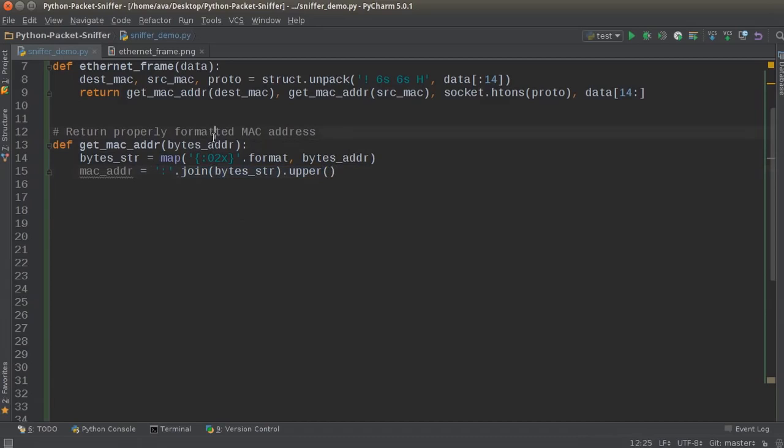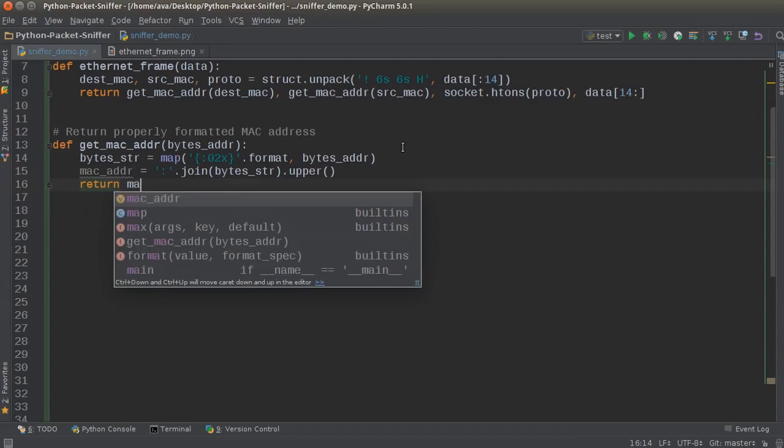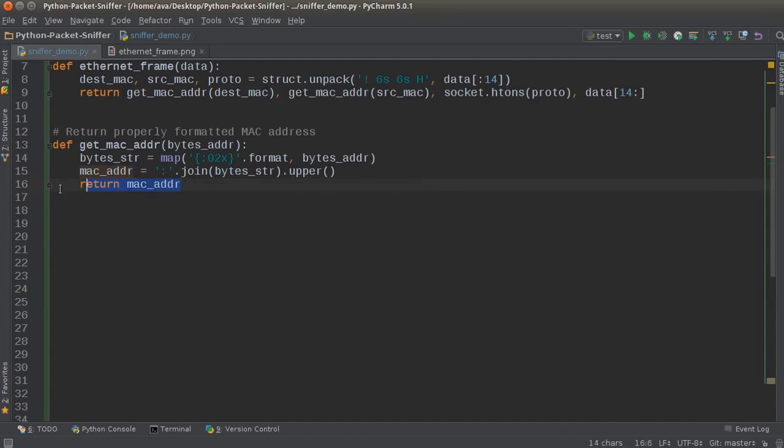And actually, instead of even doing this, return MAC address, what we can actually do is just return this. And it'll save us a little bit of clutter. Looking good.